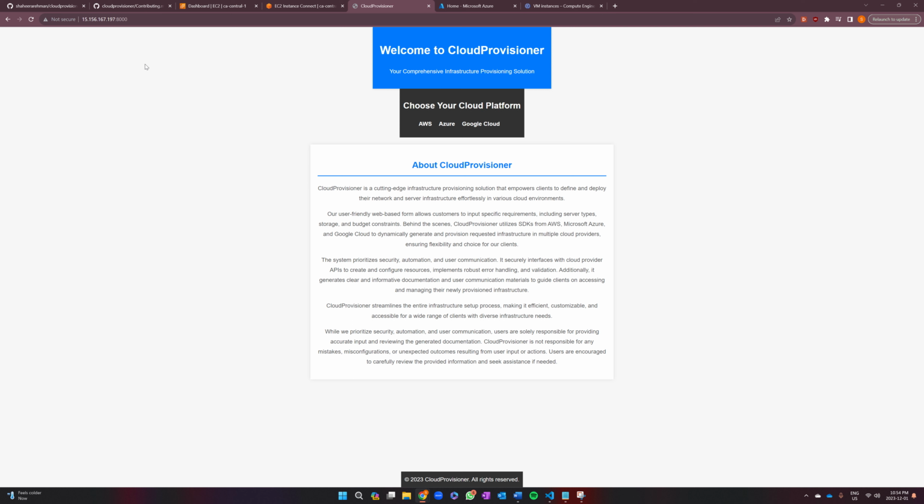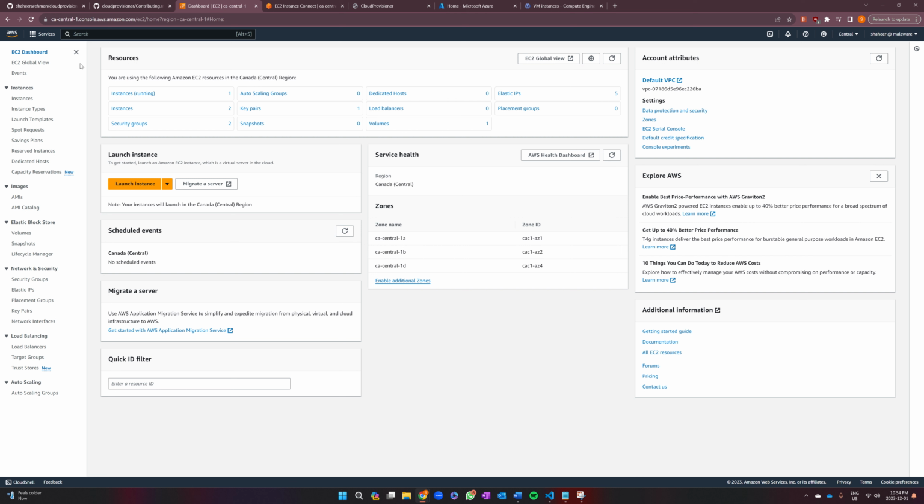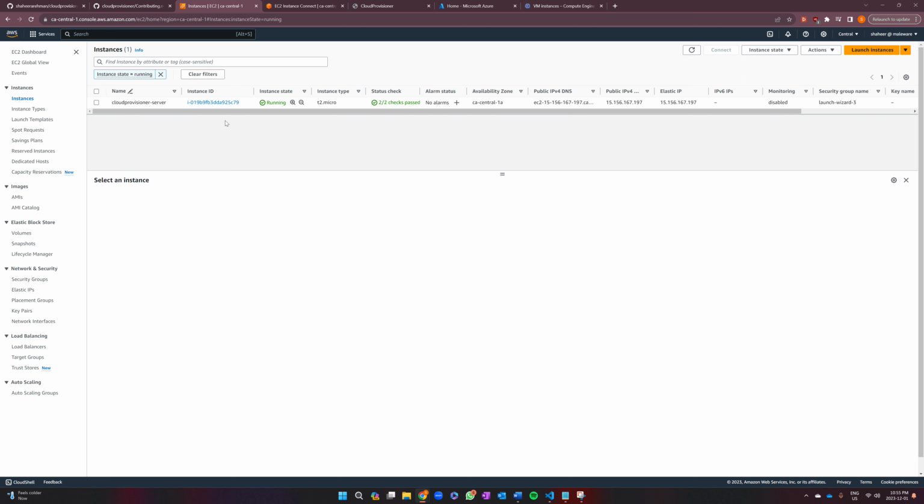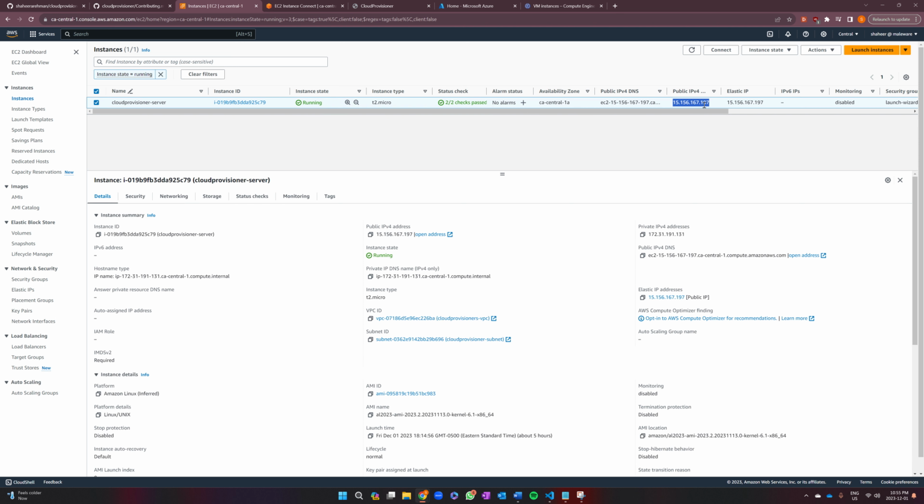Since this is a cloud-based project, I decided to deploy the application on my favorite cloud provider, which is AWS. I can show you that right now over here. If I go into the console for AWS and I go into the instances, you can see that there's an instance running. This is where I have my infrastructure in. This is where my app is located. It's located in the Canada Central region. It has a public IP, which is what is used to access the application.